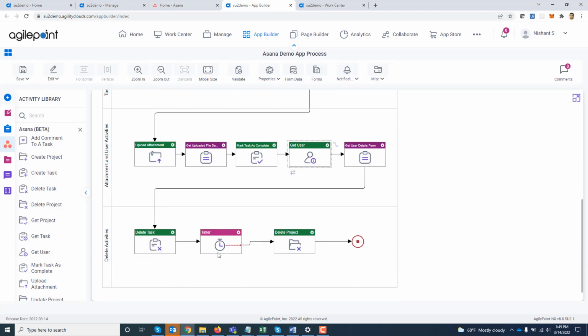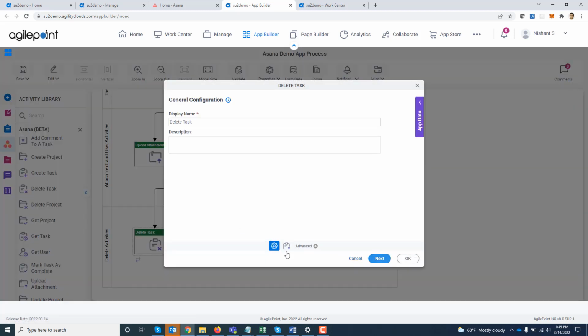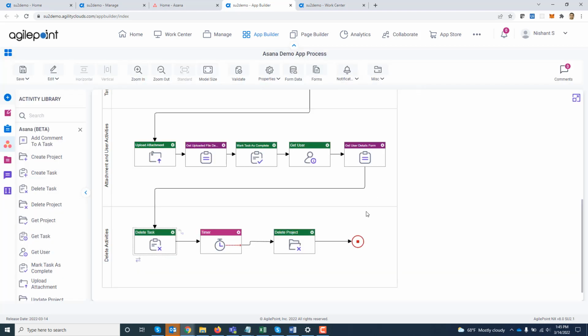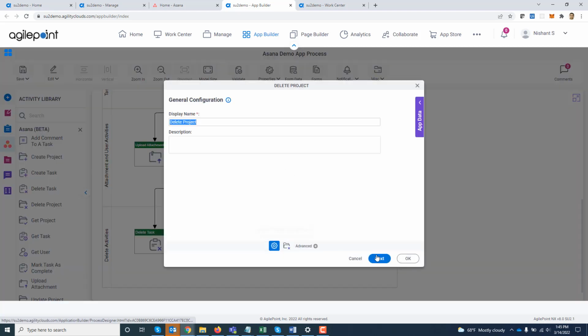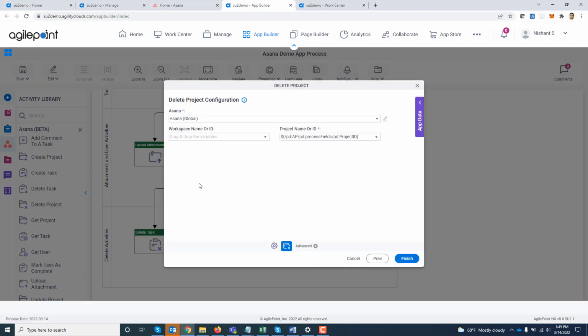Then I start doing some cleanup over here. After displaying the results of the user profile on a form, I'm going to first delete a task. All it is going to look for as an input is the task ID. And finally, I'm going to delete the project as well. It's going to look for the workspace name, but that's an optional component, and the project ID which was created.